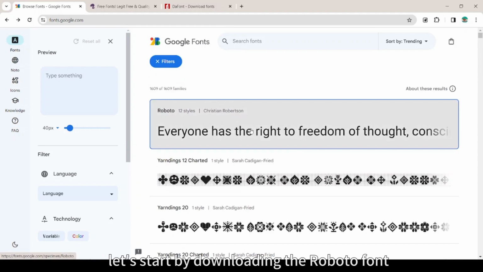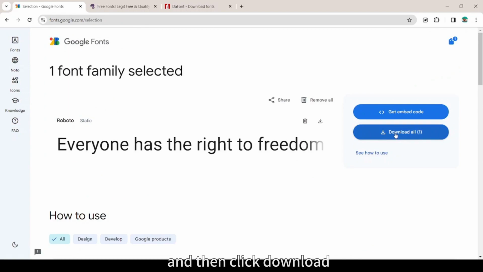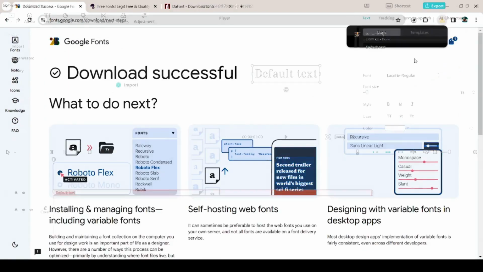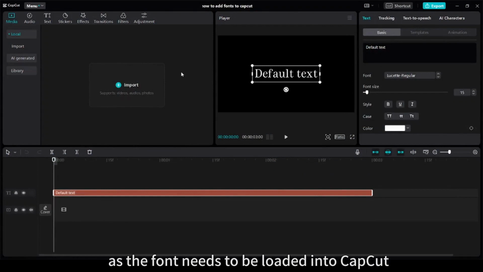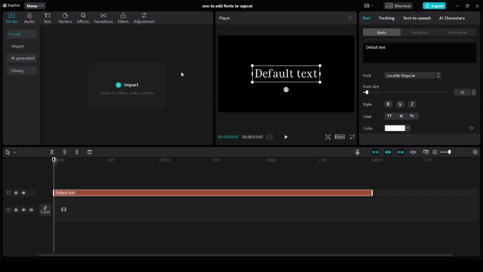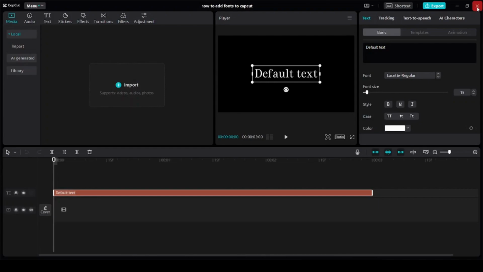Let's start by downloading the Roboto font. Click on Get Fonts in the top right corner and then click Download. Before installing the font, we need to close Capcut first as the font needs to be loaded into Capcut. Capcut can't install fonts when it's open. Click on the cross in the top right corner.